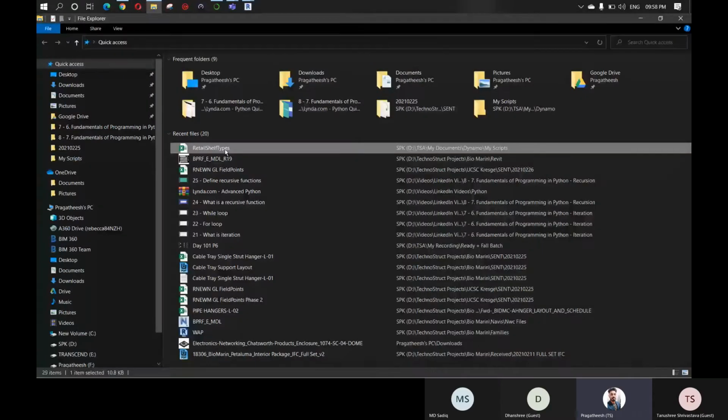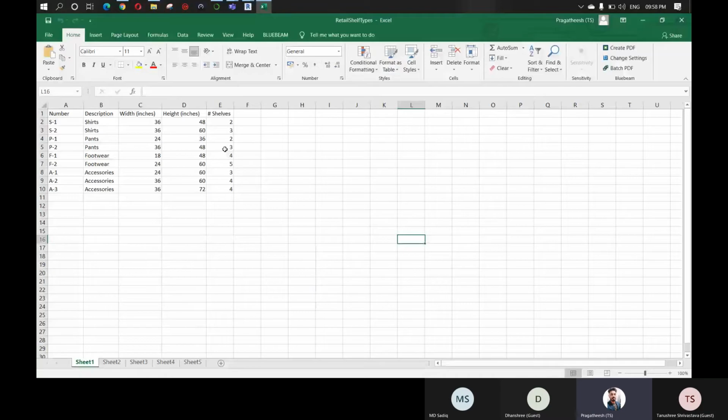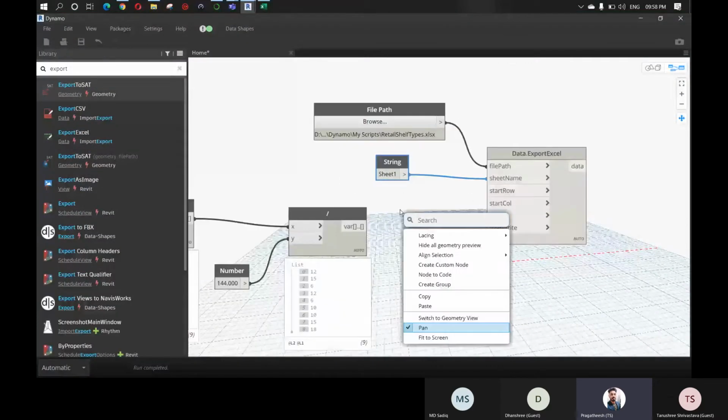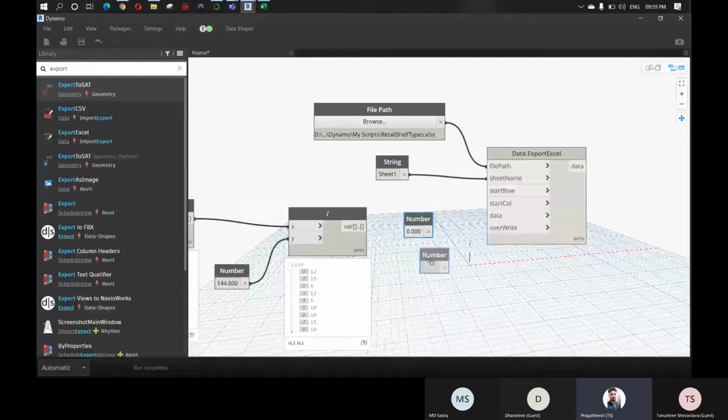Let me open that Excel sheet. Okay, let's say the starting row is 1 and the starting column is 5, let's say. So we introduce two number nodes. So starting row is row 1, oops, and the starting column is column 5. Okay, and now we have the data. So we have this data, connect the data here.